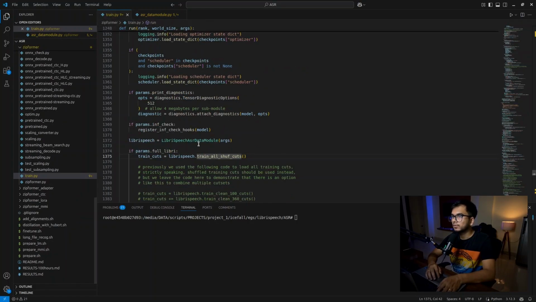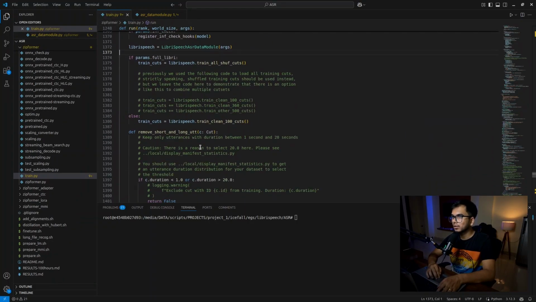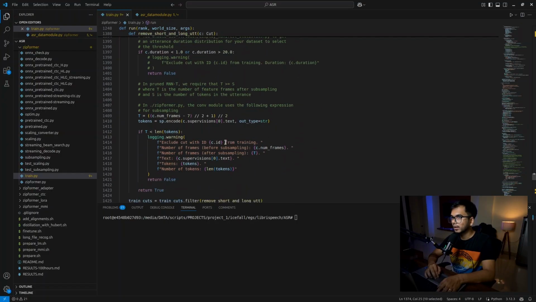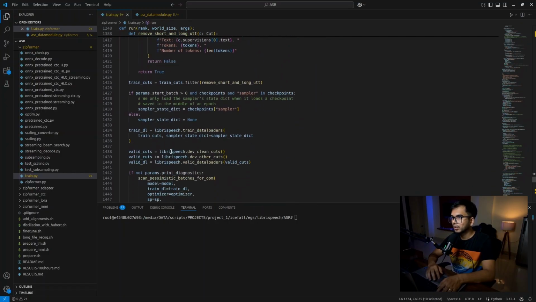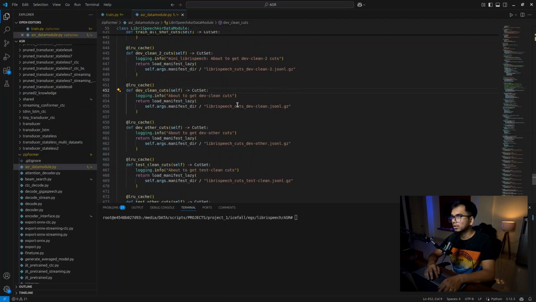Similarly, we need to do this for the test set as well. So here we will use this full libri parameter, so that it will use only that set. And if you scroll down here, it is loading two dev datasets. We don't want two sets here. I will comment out this line and then go into this function. Here also you need to change this cuts name. In our case it is en_cuts_test.